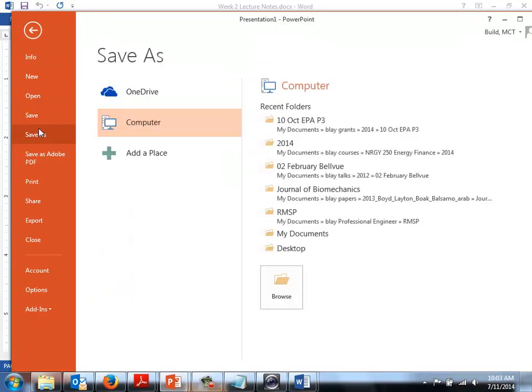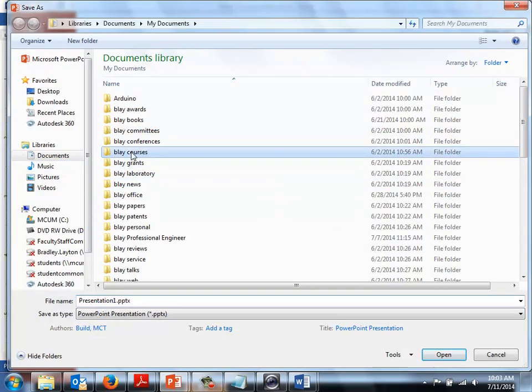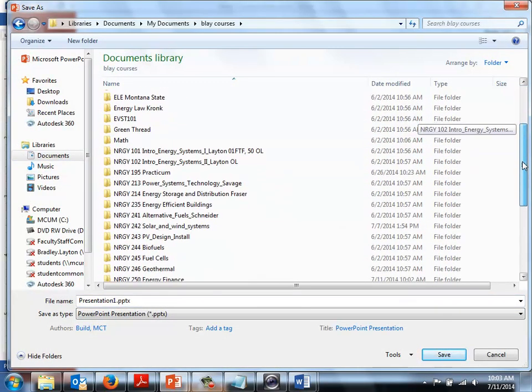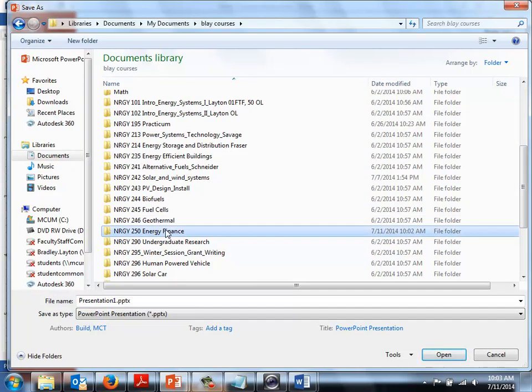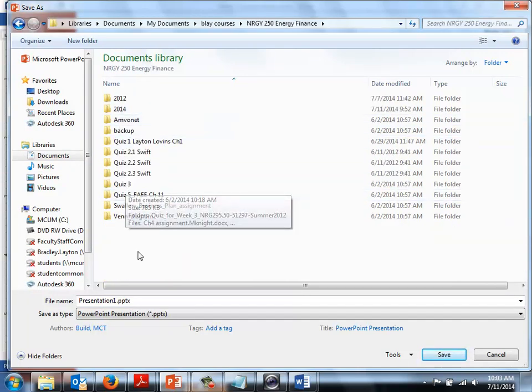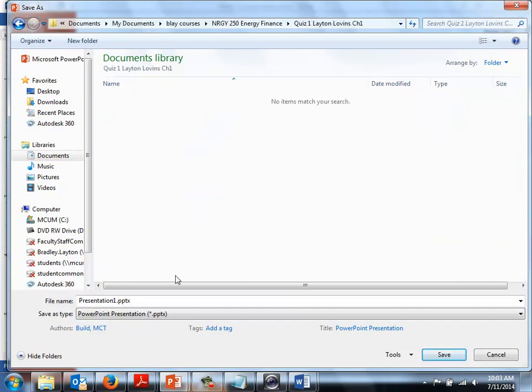File, save as, documents, courses, 250, and say this is quiz 1, parabolic.